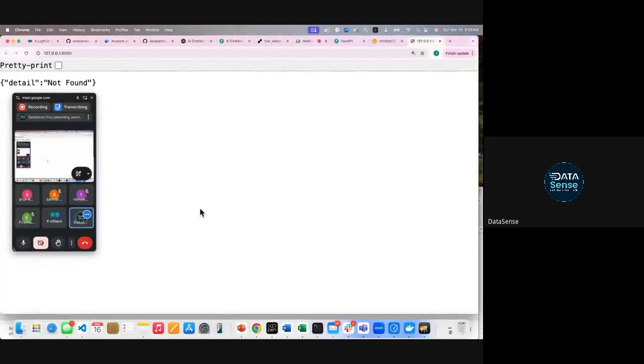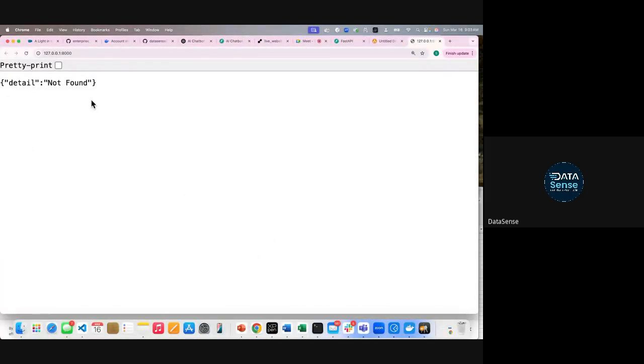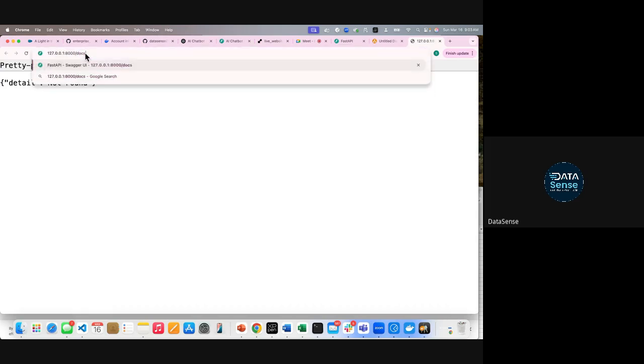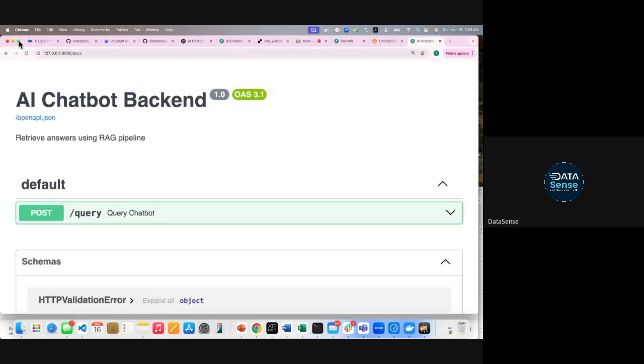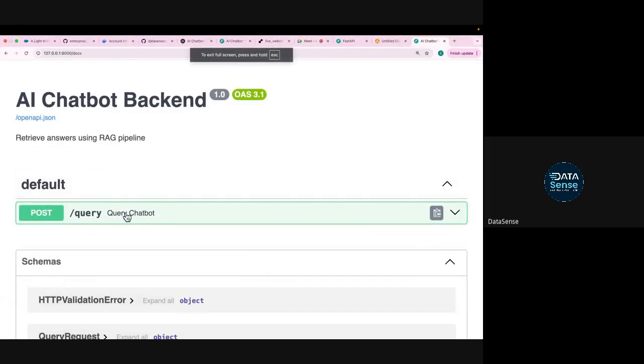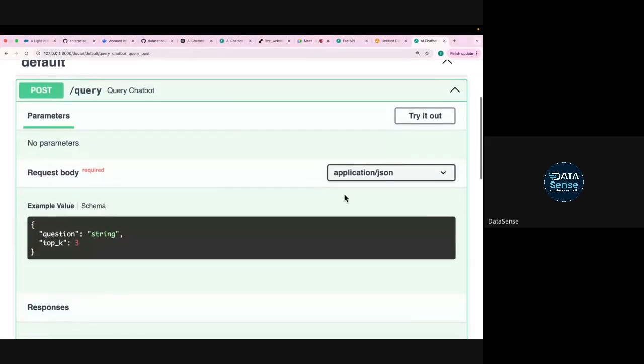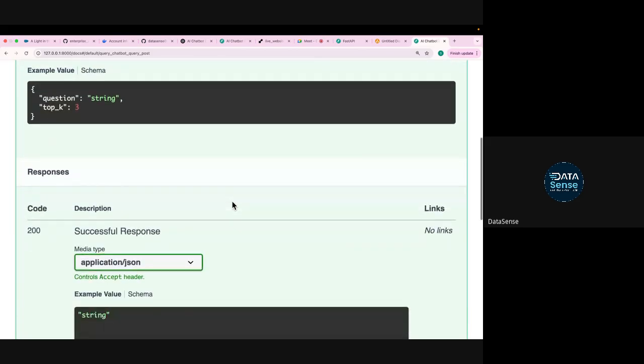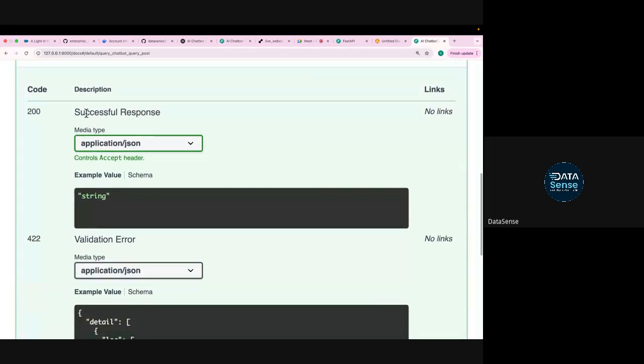Let's go there. Right now I'm not returning any text, so that's why you will see this. Simply go to docs. You have this particular query chatbot API, which is a POST API. When I click on this, it says there's a request body which is required, and it gives you an example of how to post it. The schema says that a question needs to be a string and the top K value by default is 3.